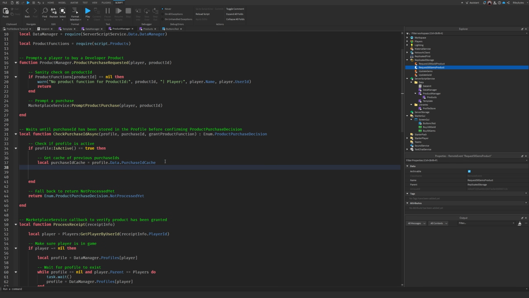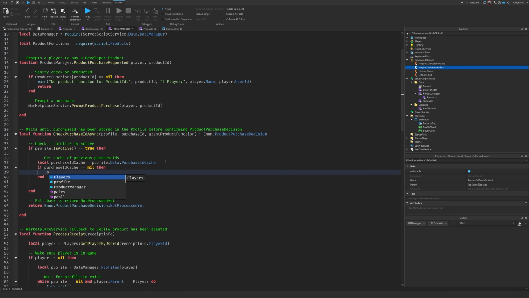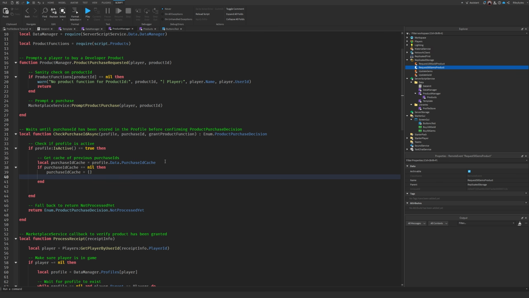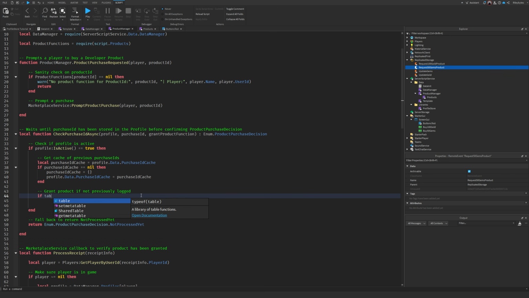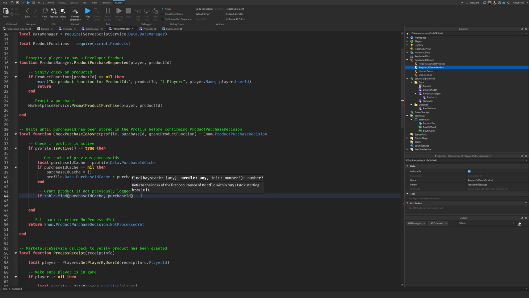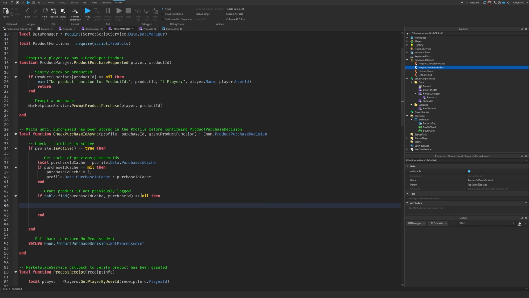What we can do right here is say, if there isn't a purchaseIDCache because it hasn't been defined, then we'll just create one. We'll say purchaseIDCache equals a new table, and then set profile.data.purchaseIDCache to that new blank table. And even though it's not in the template, this means from now on, the profile will have this ID cache in it. Once we have this cache set up in the profile, we will grant the product if it hasn't been previously logged. So the way we'll check that is by saying if table.find, purchaseIDCache as the table, we're looking for the specific purchase ID. If this equals nil, then it hasn't been logged, so we actually want to grant the product.